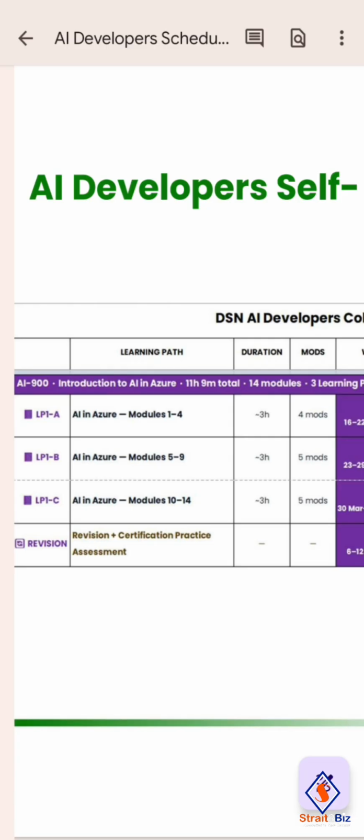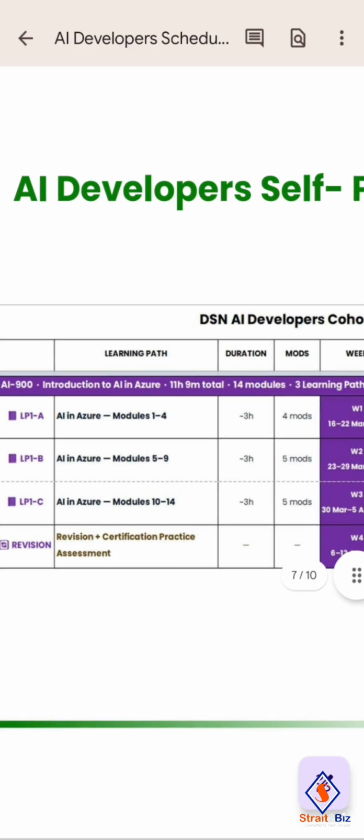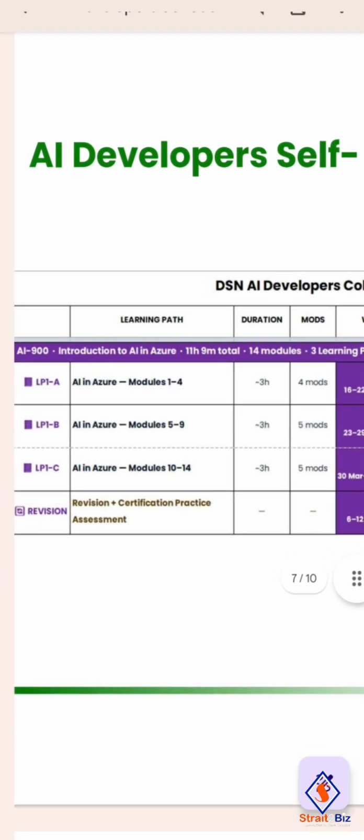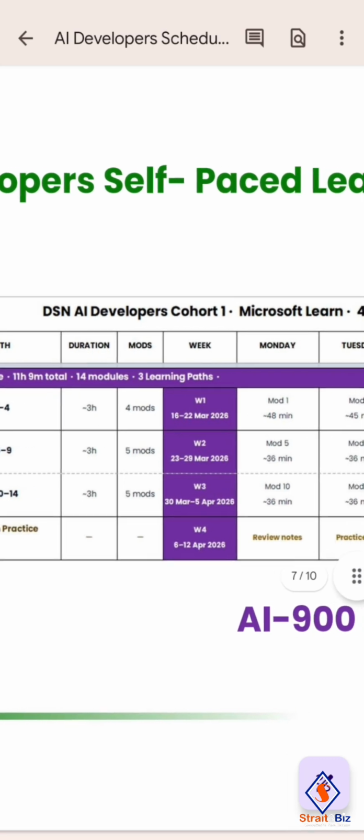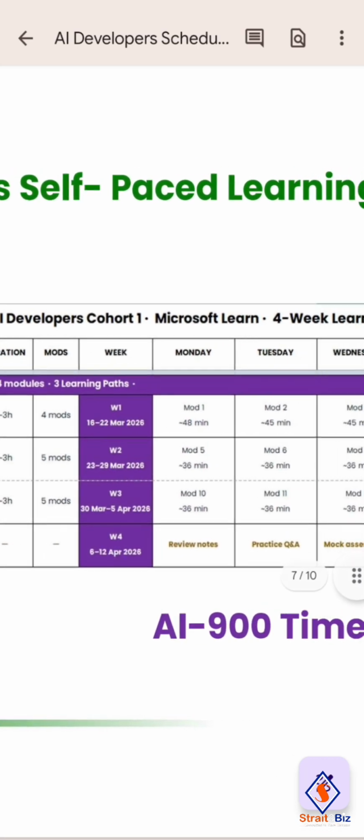So AI in Azure modules 1 to 4, that's for learning plan 1A. About 3 hours, 4 modules. That's week 1, from 16th to 22nd of March.